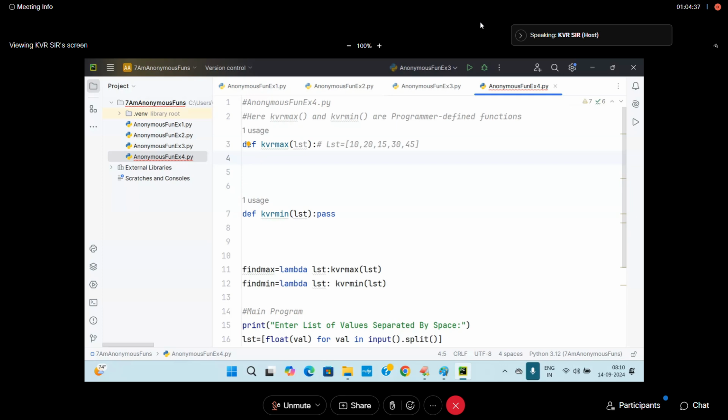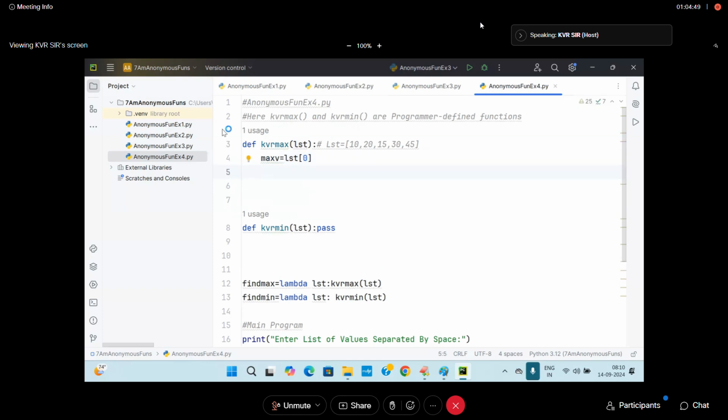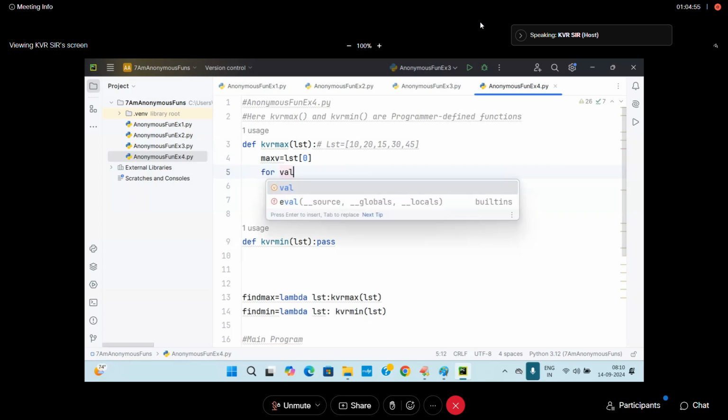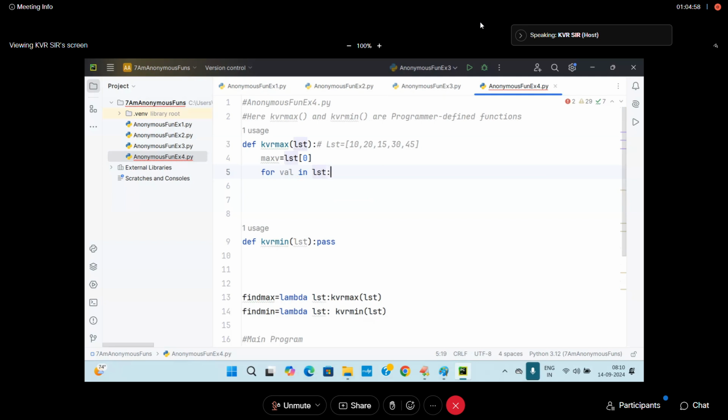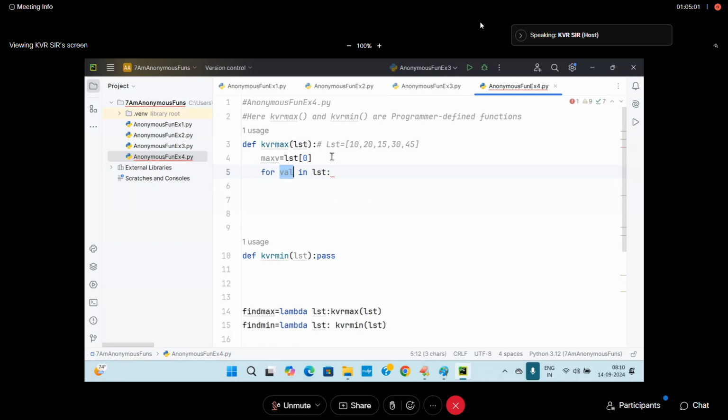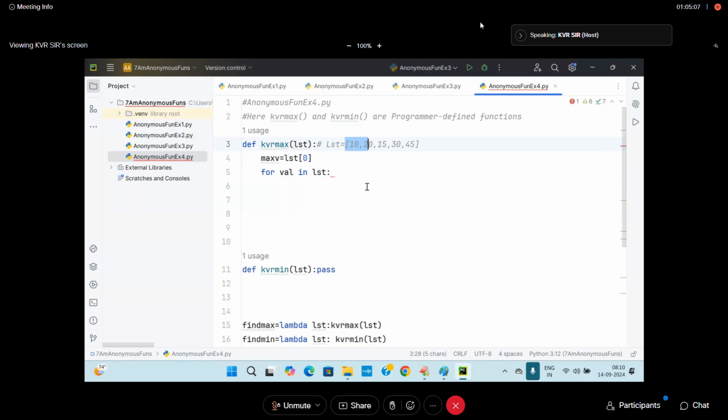So how do you get this now? For the logic, I will take one variable, max v, students. max v is LST of 0. What is the LST of 0? 10, which I am assuming here. How to find this now? For value in LST. First one, 10. Whatever value I get from this iterable object, I compare with the max value. If the value of the list is more than the max v which you have taken, update the max v with that value.